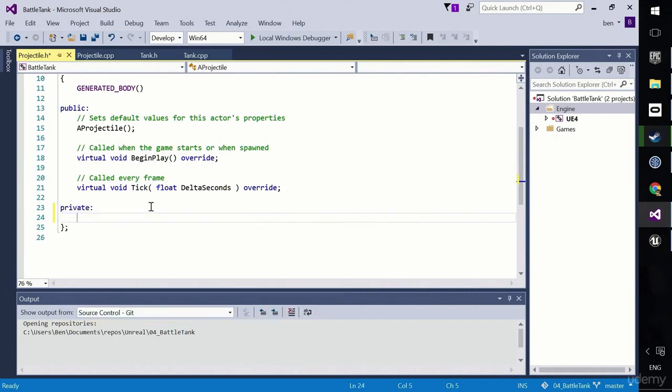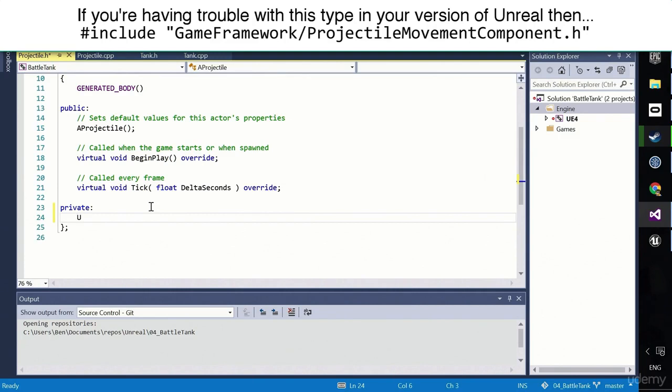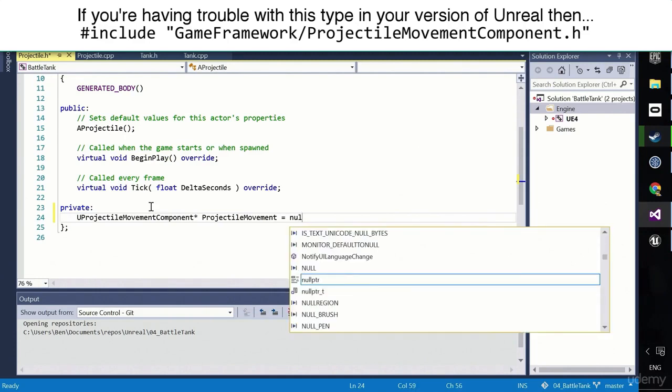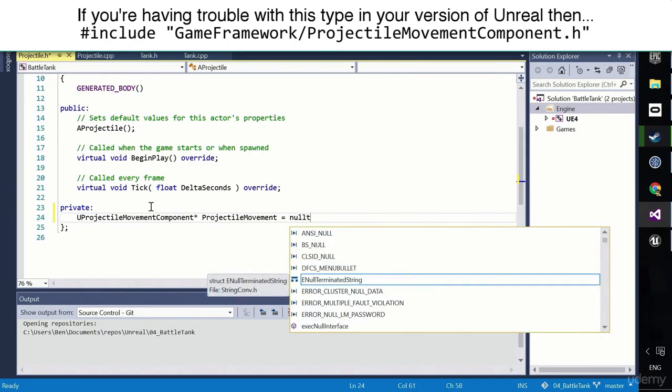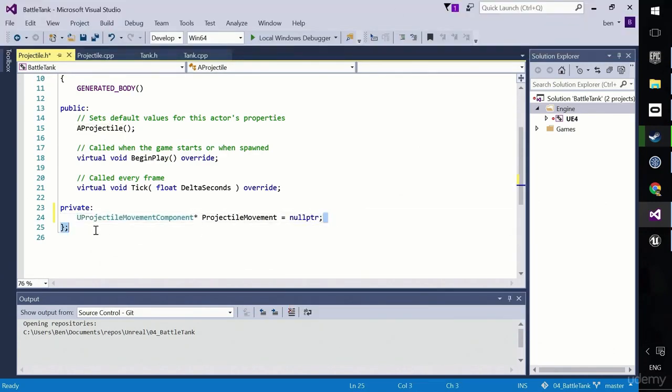So in the private section, I'm going to say a projectile movement component pointer, and I'm just going to call it projectile movement, and we're going to initialize it to the null pointer to give it a known value. So there you go, we have our variable called projectile movement.